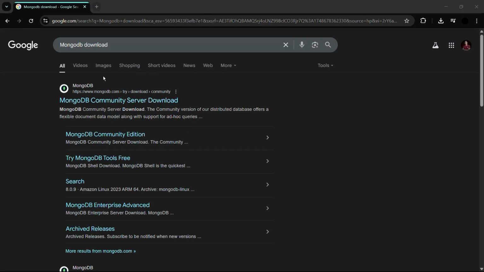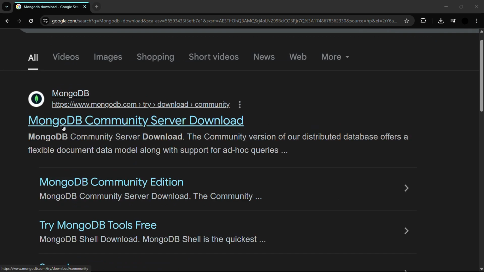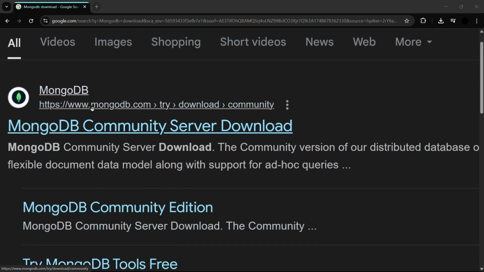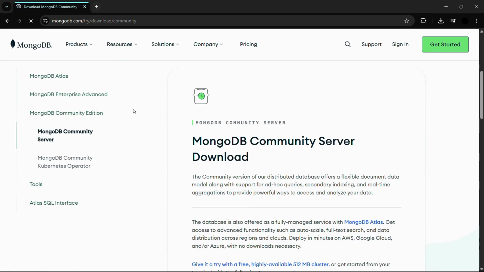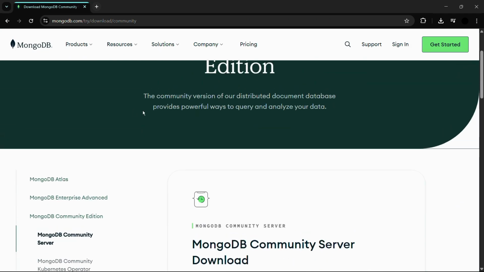and here you can see in the results the first result that says MongoDB community server download from mongodb.com. So mongodb.com is the official website to download the MongoDB application for your Windows 11. So click onto this first link and it will lead you to the official MongoDB website.